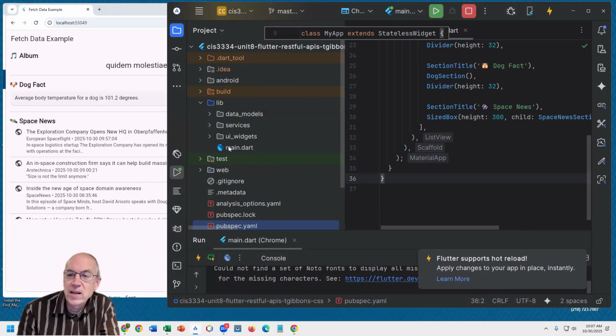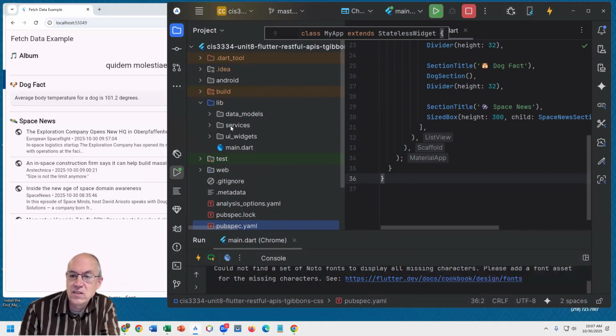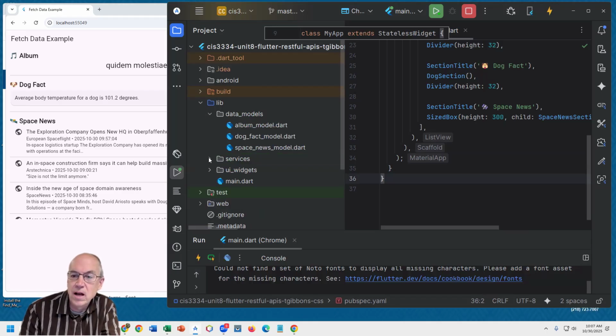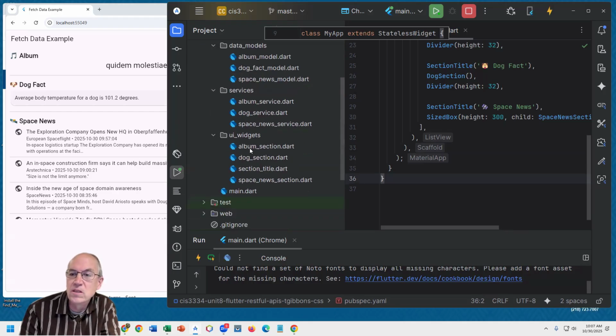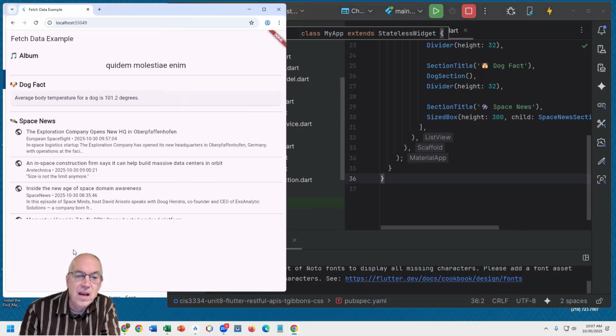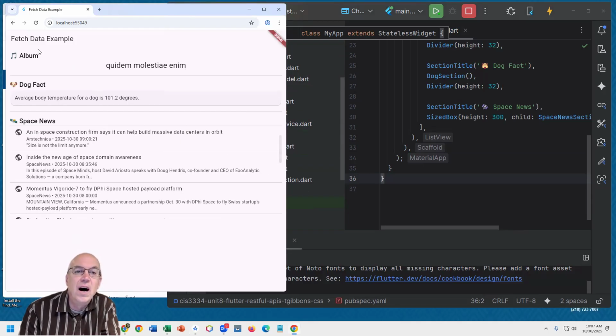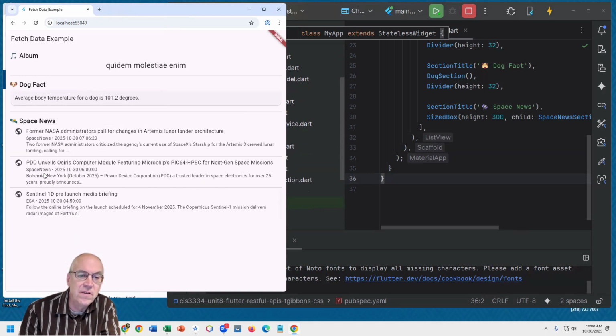So I'm breaking these all into separate files here. So we have our main.dart file, and then we have widgets, UI widgets, data services, web services, and a data model. And you'll want to create each of those. So like, here's the actual sample data. It fetches the sample album title. It fetches a dog fact, and it fetches a series of space news articles and displays those.